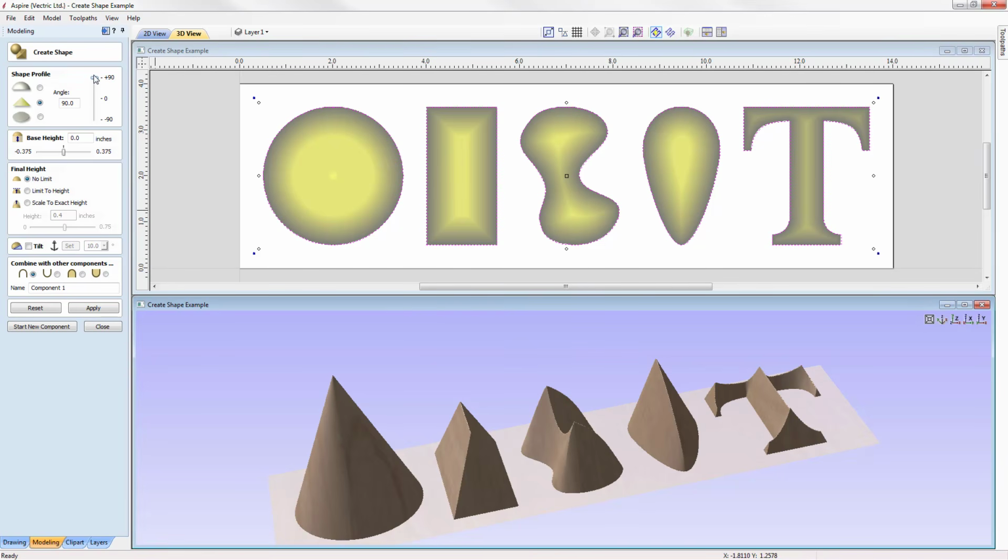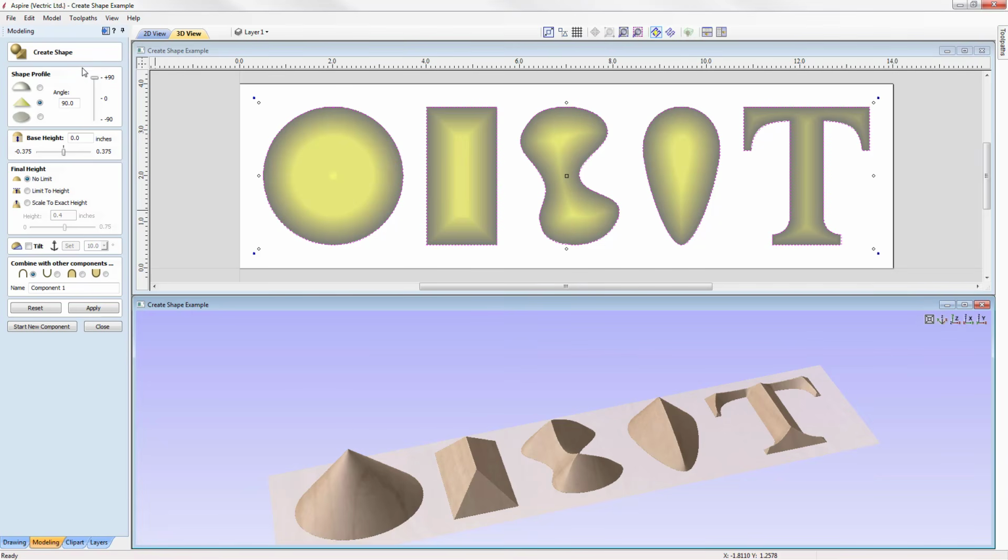But when you get to 90, if we go to 90, what happens is it actually defaults back to 45 degrees, as 90 degrees will naturally, in this case, not be possible, as we'd have a vertical edge. So now let's have a look at the effects of the flat profile.